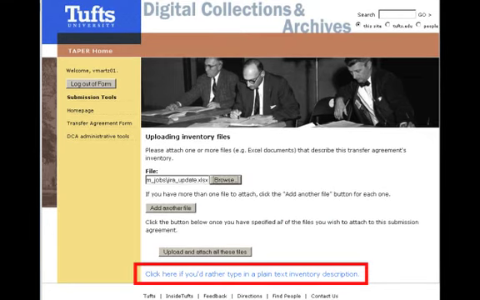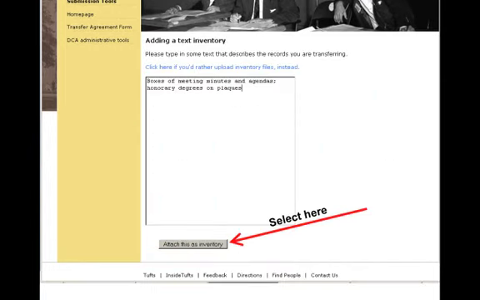If you don't have a prepared inventory file, select the text at the bottom of the screen to type in a plain text inventory description. Type your inventory into the box and select the Attach This as Inventory button.